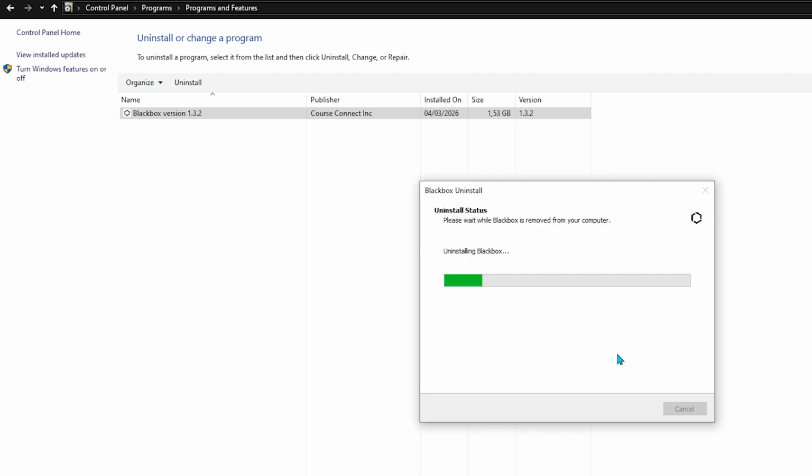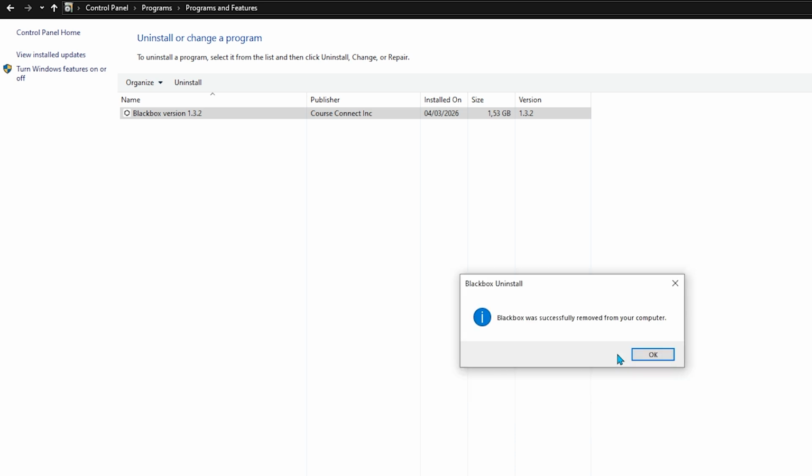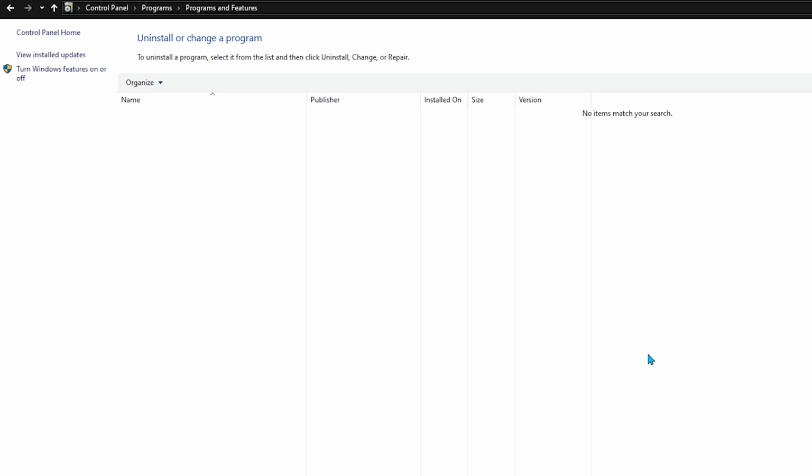The system will begin removing the application and its related files. Wait patiently for the uninstallation process to complete, and do not close the window while the process is running. Once finished, a notification will appear indicating that the program has been successfully removed. Click OK to close the notification window. Blackbox will be automatically deleted from your device at this point.